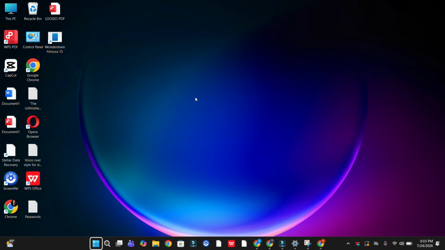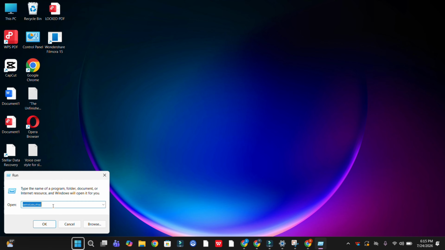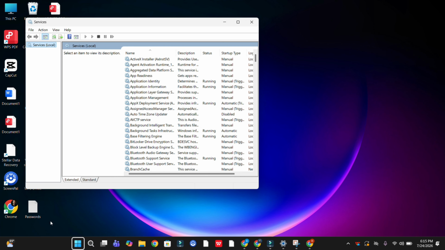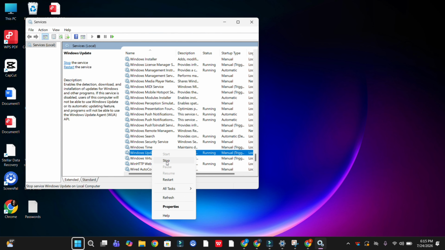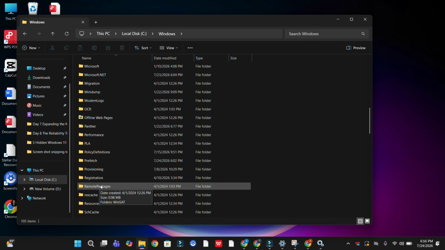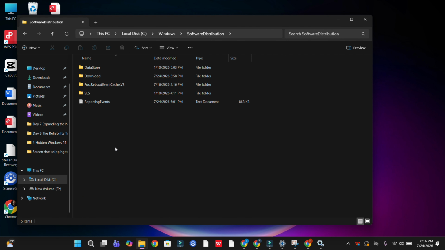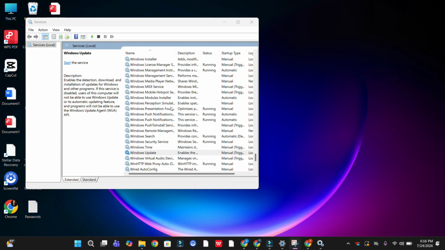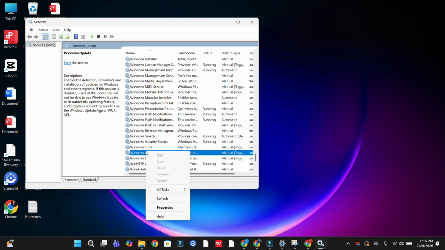If an update is stuck in an endless download loop, your cache is likely corrupted. Tool number 3 is manually wiping the SoftwareDistribution folder. First, open the Run dialog, type services.msc, find the Windows Update service, right-click, and hit Stop. Next, go to your C drive, open the Windows folder, and find SoftwareDistribution. Delete everything inside this directory. These are just temporary update files, so it is completely safe. Go back to the Services window, restart the Windows Update service, and you have a completely clean slate.